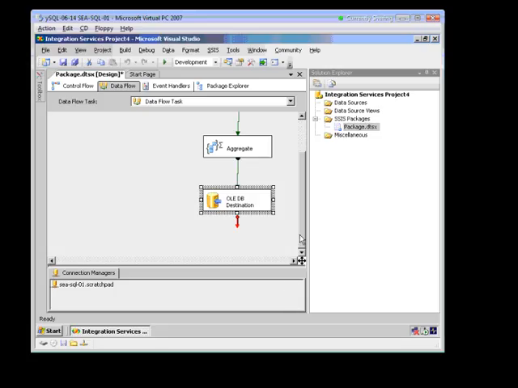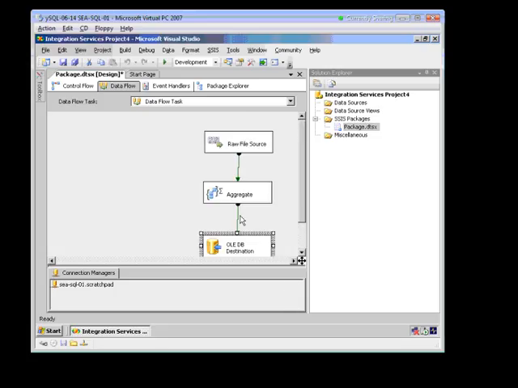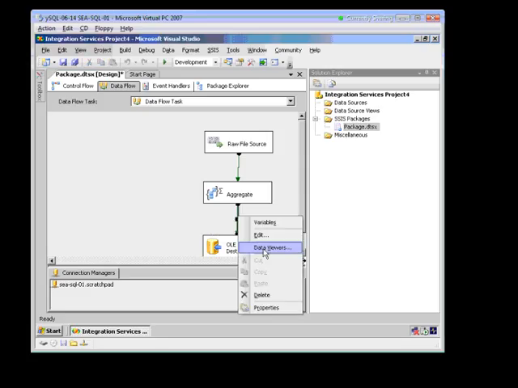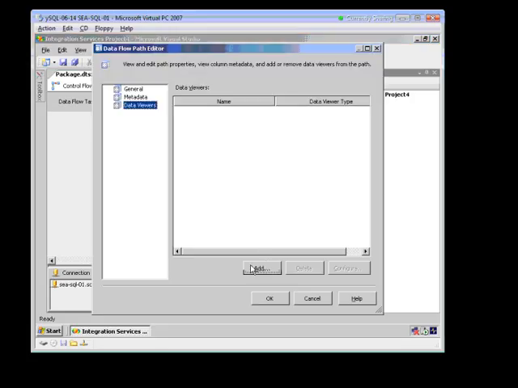So I want to see this information as it goes through here. So I can do that. We've got these new things called data viewers. If I take this bottom arrow here, the one from between aggregate and data destination, right mouse click that and go to data viewers, it allows me to view some of the new information.